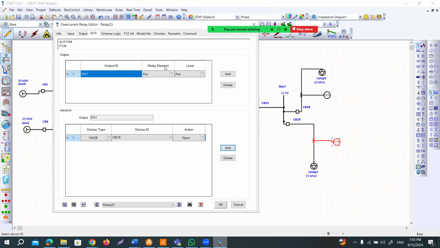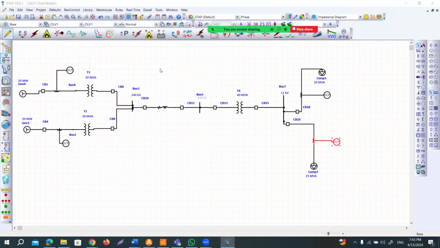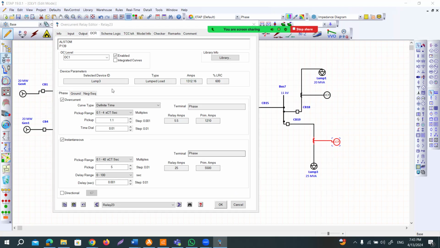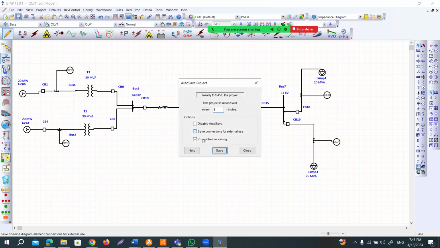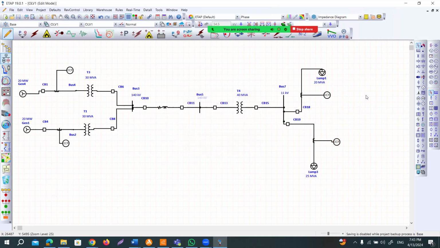It has all the setup we did like before. Yeah, this is fine. So now let us save the project and run the simulation. What we have done is added the protection scheme for the other load also.